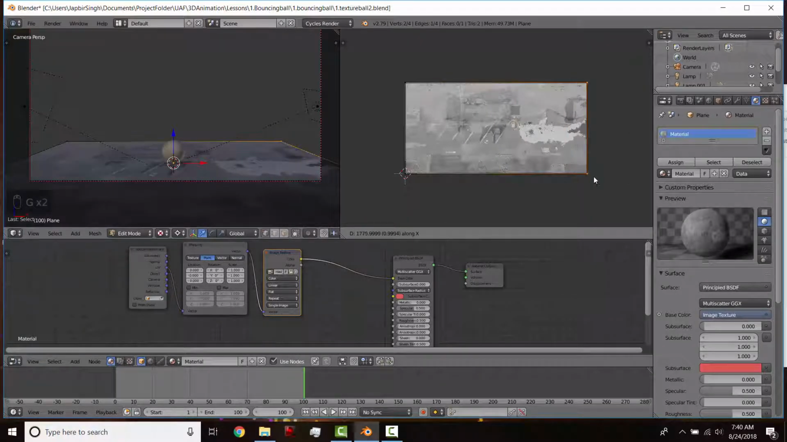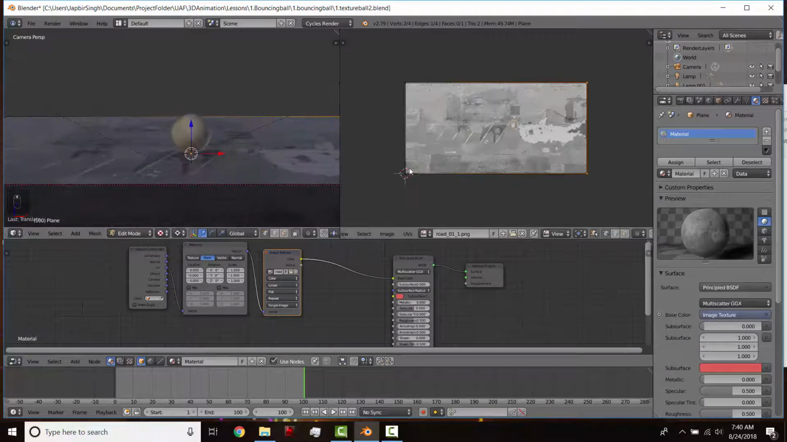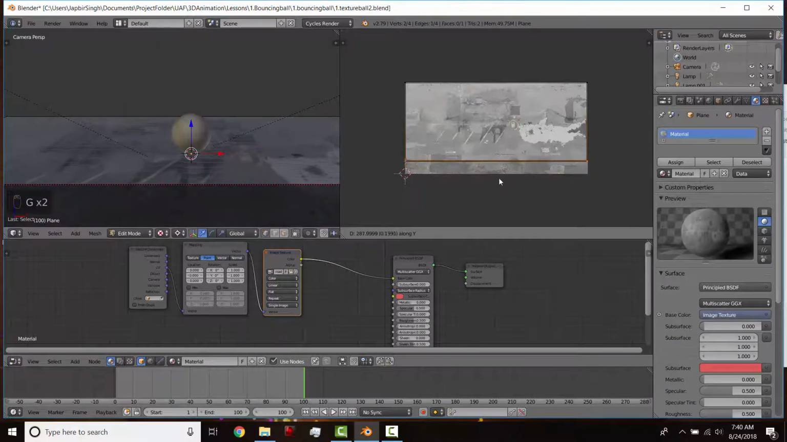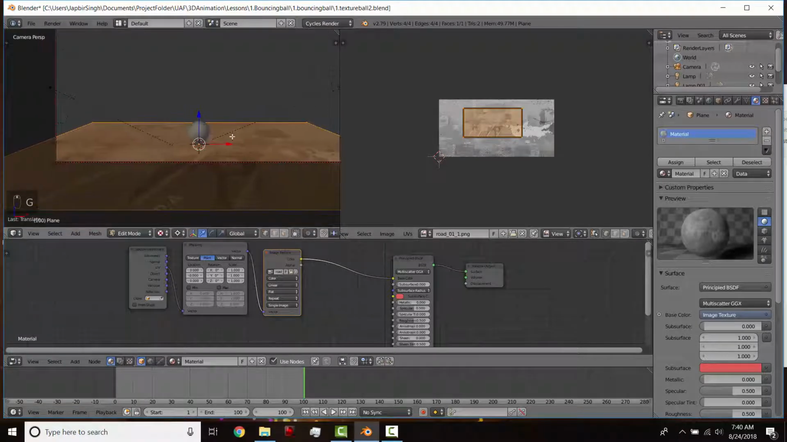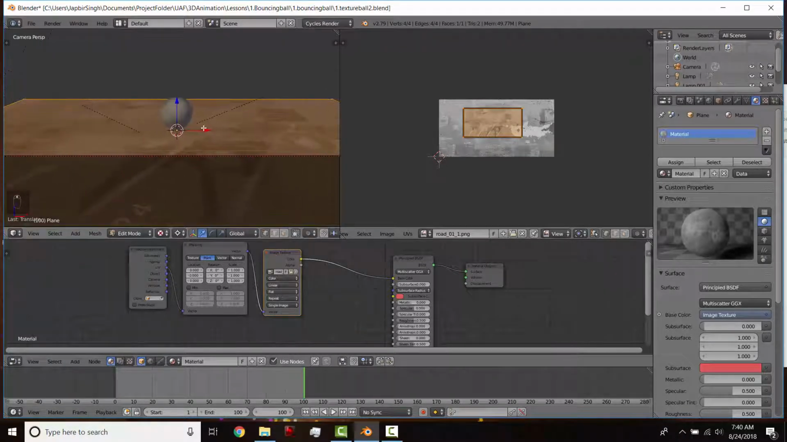I grabbed it on the X axis, but that looks like way too big. So I could grab these two corners and move it up on the Y, or just grab everything with select A and shrink it down a bit. Okay, so that's pretty decent. So now there's going to be a problem that comes up though. We did all that work.